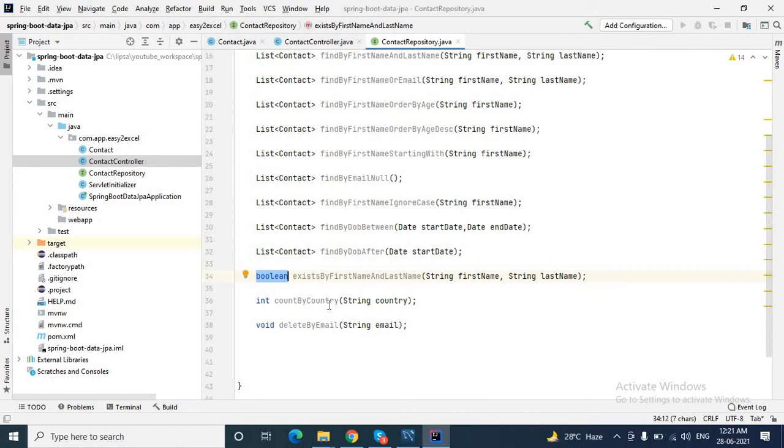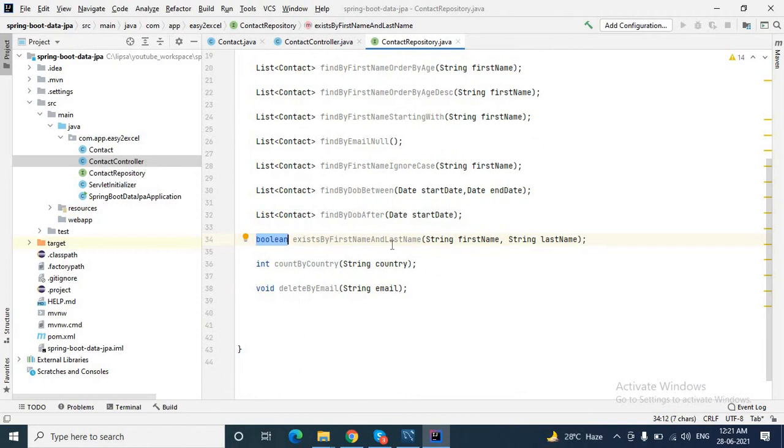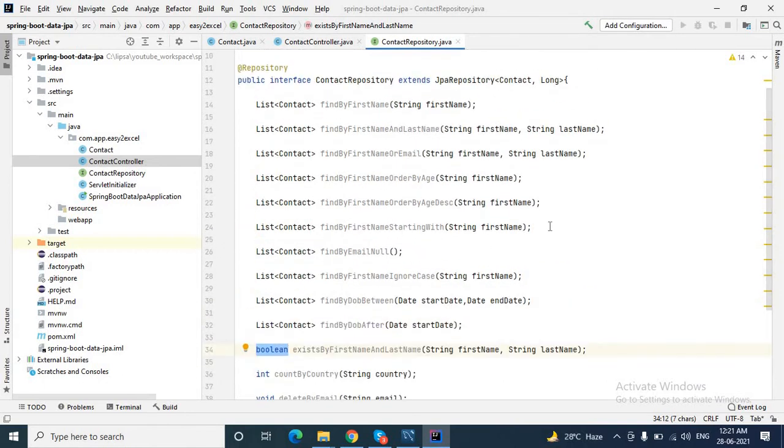That is count by country. Also you can delete by using a particular field, like delete by email. It will delete that particular row from the database where the email is equal to this. Clear? Also there are other derived methods, like find by first name containing a substring, and find by first name equals, is null, is not null. There are so many others, so I just listed down some of them. Hope you understand how we derive these methods from JPA.